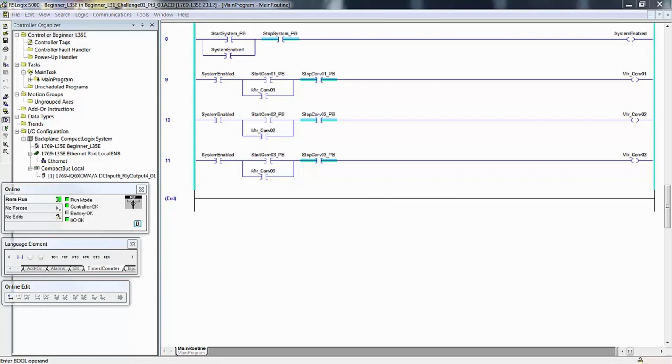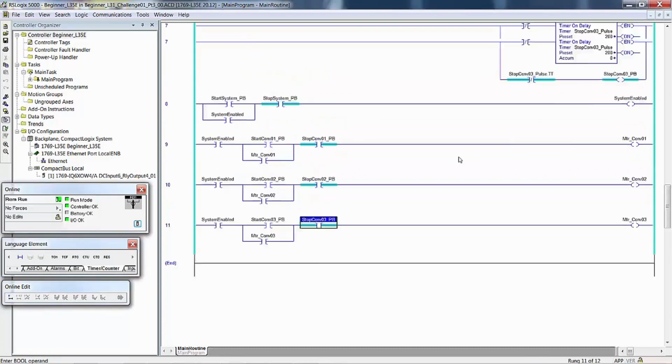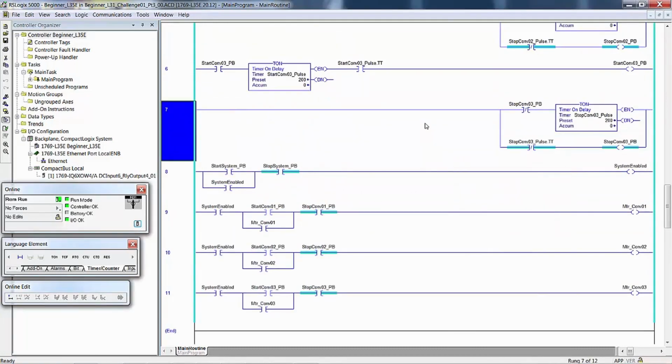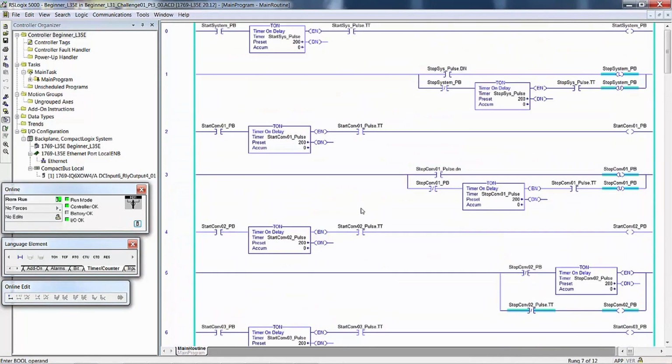In this rung of logic, in your lab manual, it's showing rung 0, which is, let me click on it and get back up here to rung 0. We're looking at this rung right here. And I said increase the preset to 2000. Click on 200, type in 2000. That gives you 2 seconds instead of 2/10 of a second.